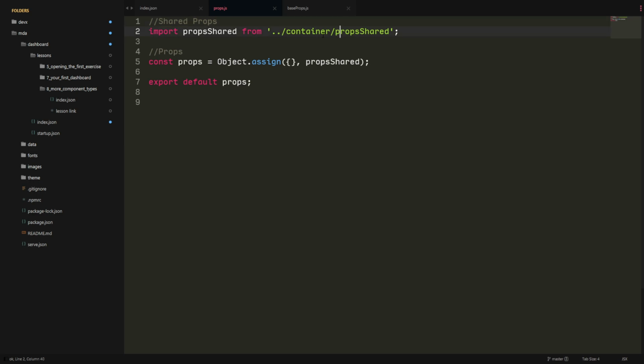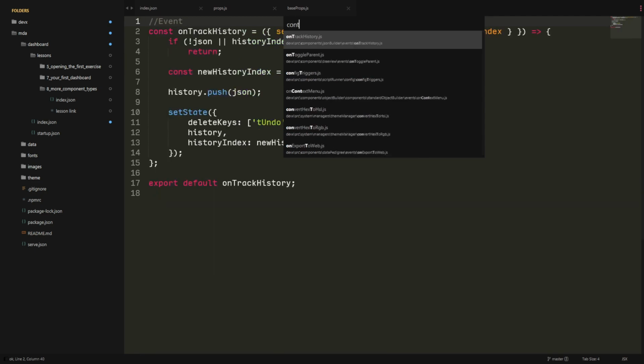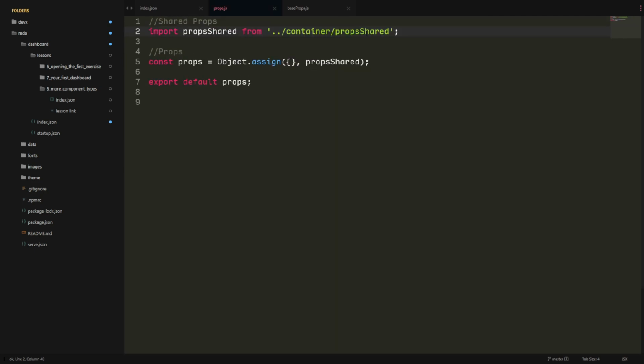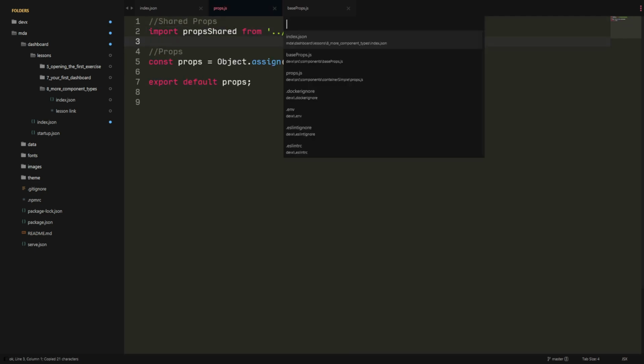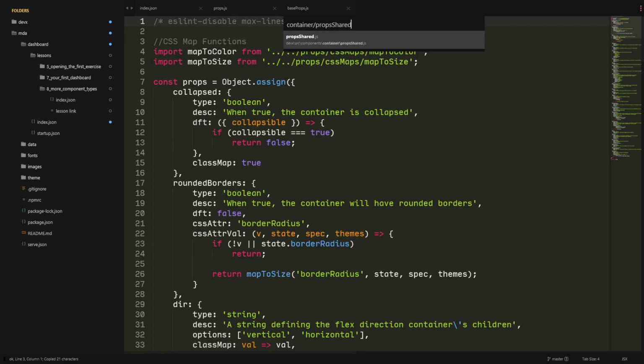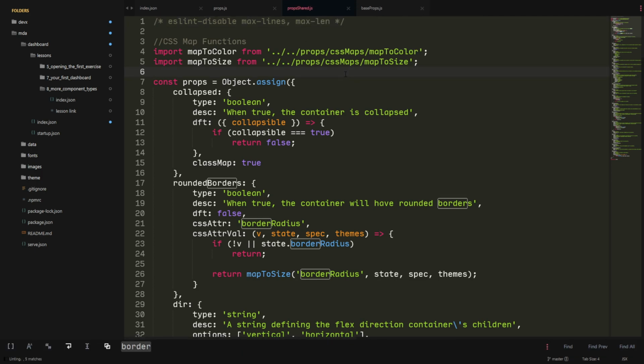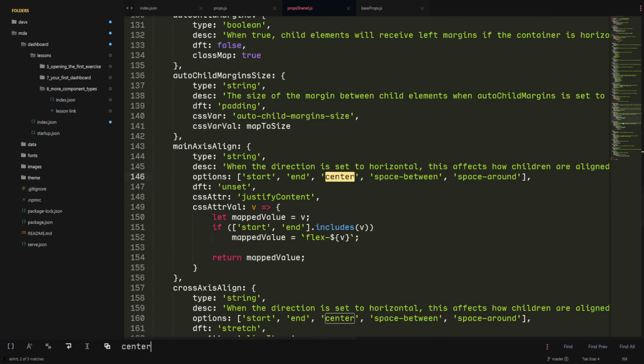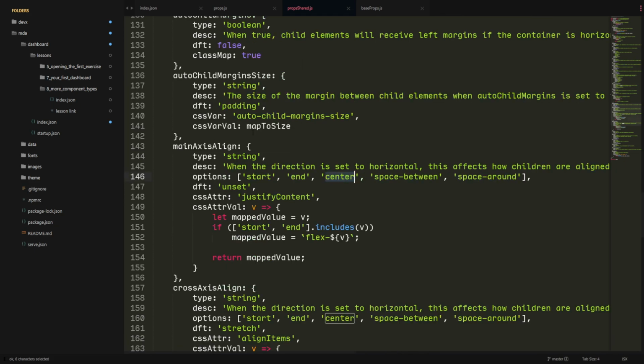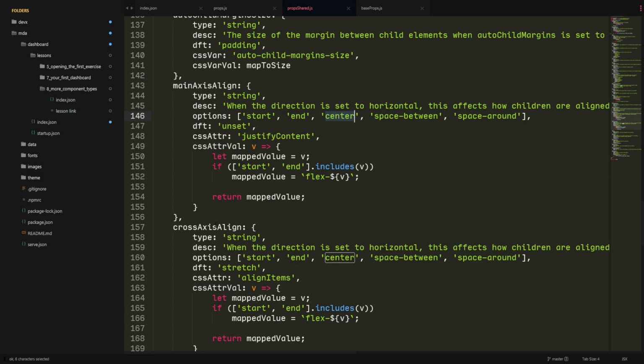So to access this, we can just say Control P, container. We can just copy the string, to be honest. Copy the string, Control P, paste it in, you'll see props shared. So these properties are available to the container component, container simple, container movable, container DND. But for now, we only care about the container simple. And you'll see that we have, let's search for center, because we want to center something. There we go. So the one we're looking for is main axis align and cross axis align.